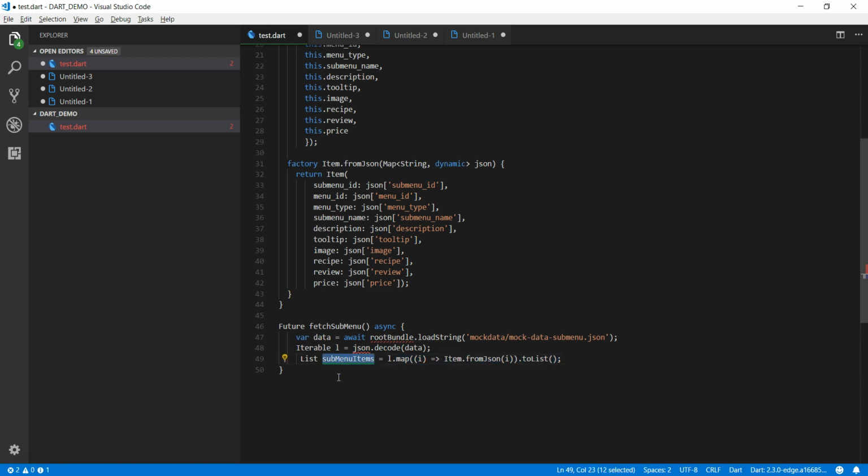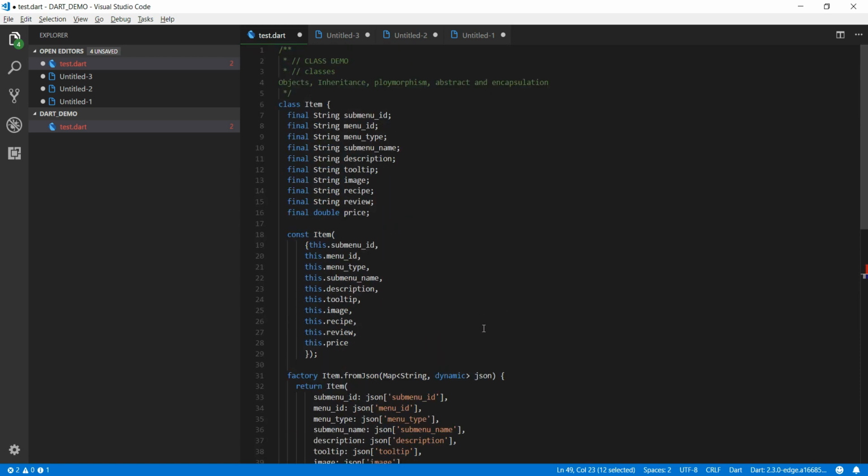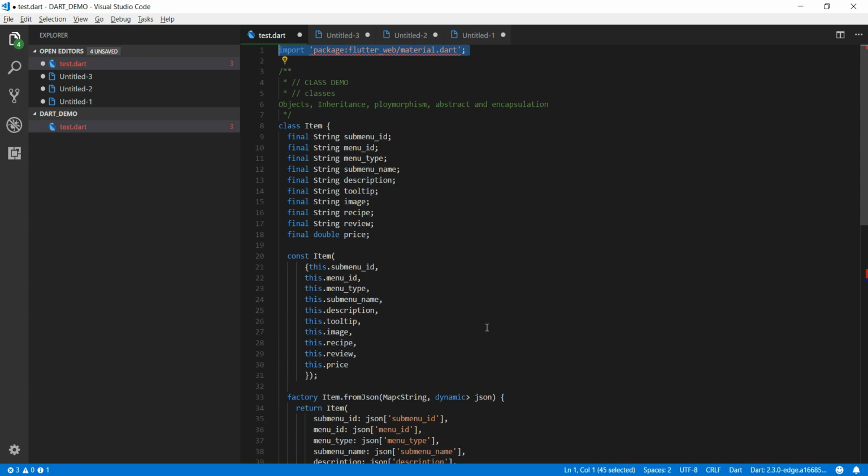So again, we'll review this method 100 different times when we work on our code. But if you understand this functionality right now, it's going to make your life so easy. Okay, so that's all about the classes. Now let's talk about the packages.